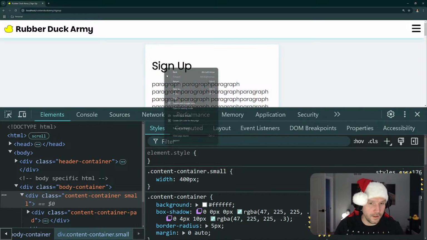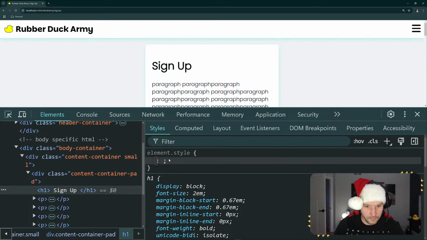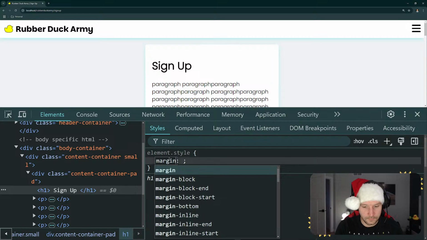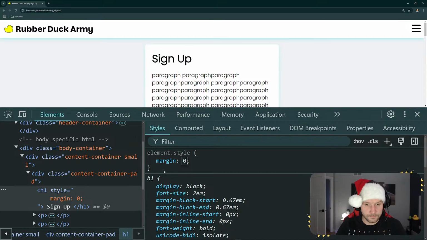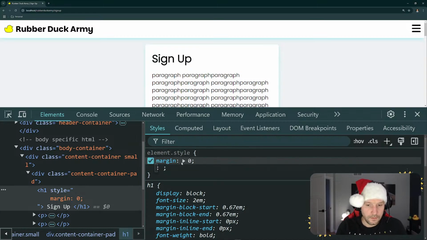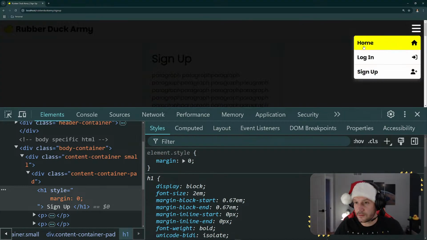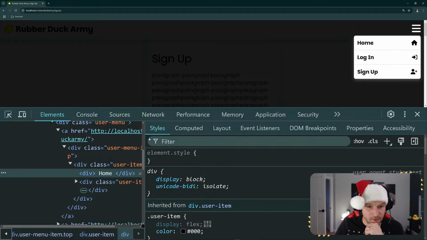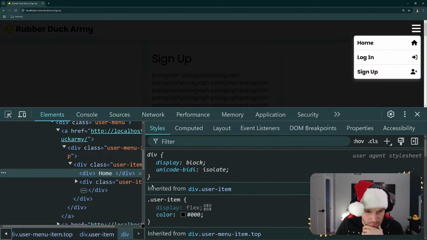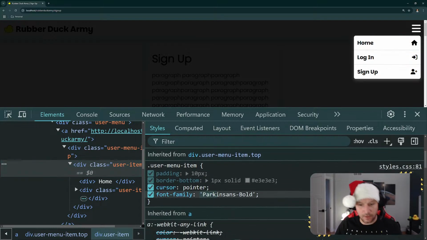All right, now let's get a good heading here. Our sign up, I'm not a fan of this H1. I don't want any margins on here. No margins on the H1s. And maybe we make it bold, kind of like I like this bold here that's in the user nav. What is the font family again? Park and Sans, I think it is. User menu item. Font family, Park and Sans bold.